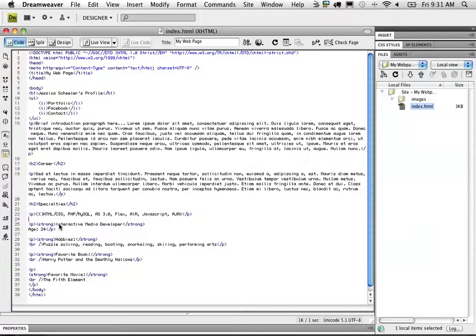What are some other ones? Link tags are inline tags. So they don't start new lines, and they just kind of go with the flow.